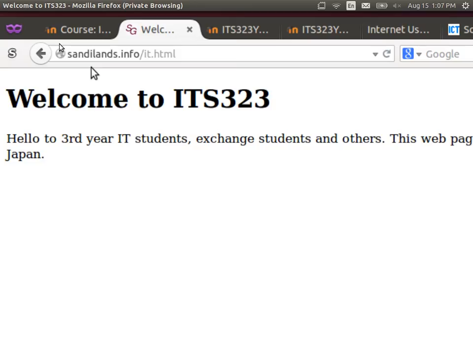So with web browsing, the very simple view is: I want to visit this web page. I tell my browser by typing in the address. I press enter. My browser and my computer send a request to a web server, which is identified by sandylands.info. The web server receives the request for the page or file it.html.